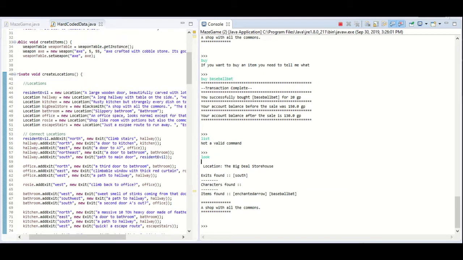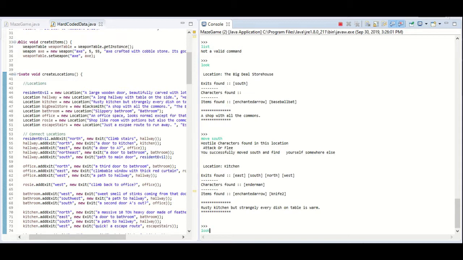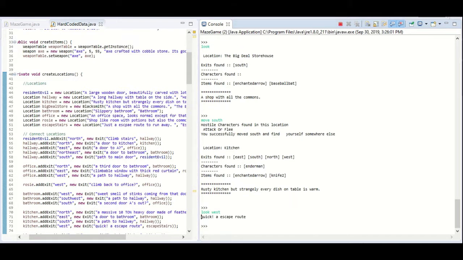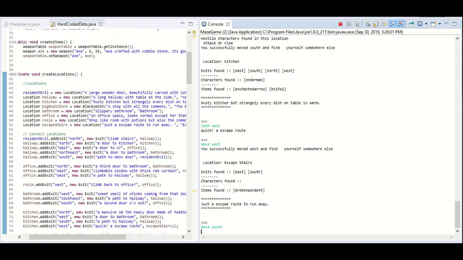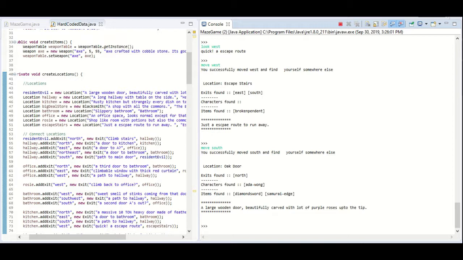There's a south exit. Move south and look to the west. It's an escape route. There we can move, so move west. There are more items and more exits. We move south again and we go back to the oak door to the north.